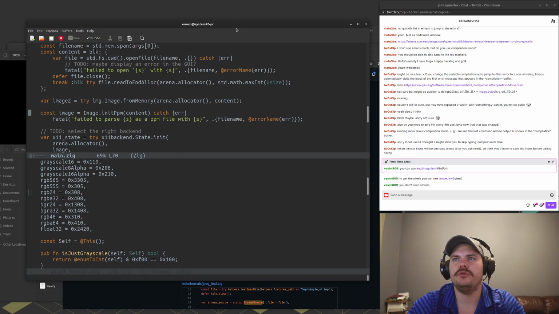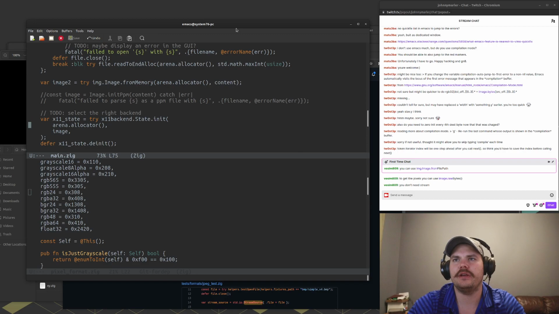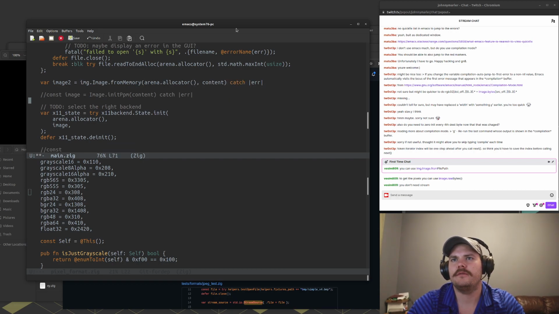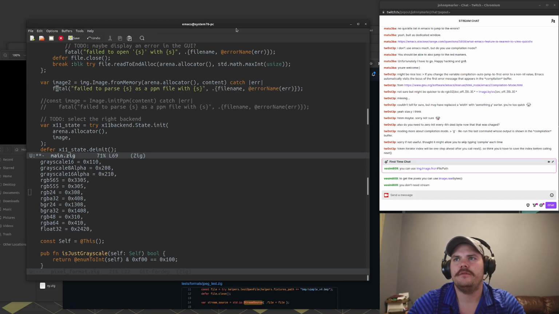Okay, so we can remove, let's just remove that. We don't need it anymore. Maybe I like that error message. I don't know yet. Catch error. Failed to parse. Failed to load image. Okay, so we pass the file name, we give it an error.